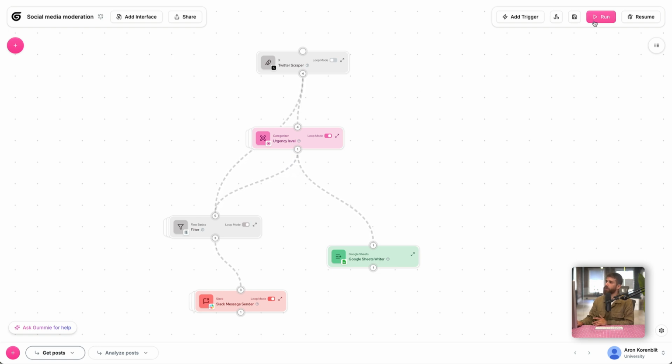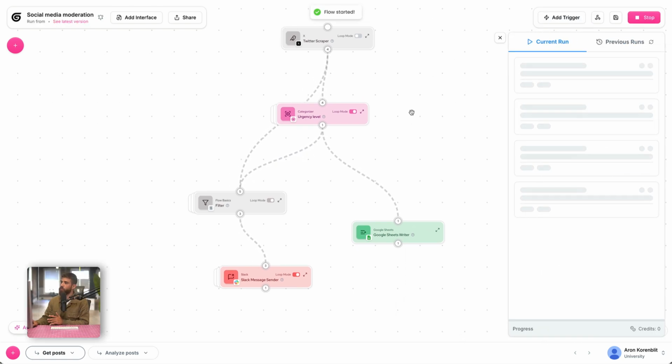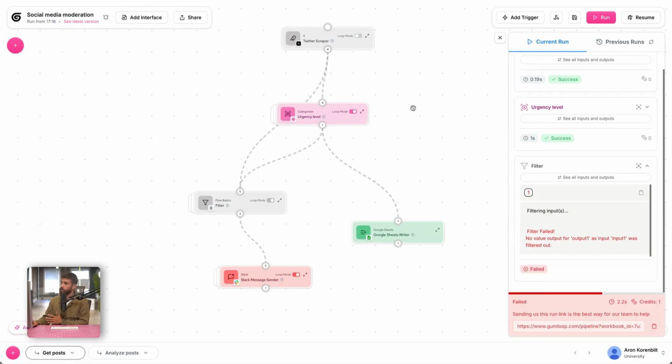Let's go ahead and run. So I've changed the time frame to hopefully have no high urgency posts. And just like you see, we see an error. Now we don't want flows to have errors because then we'll eventually get turned off.